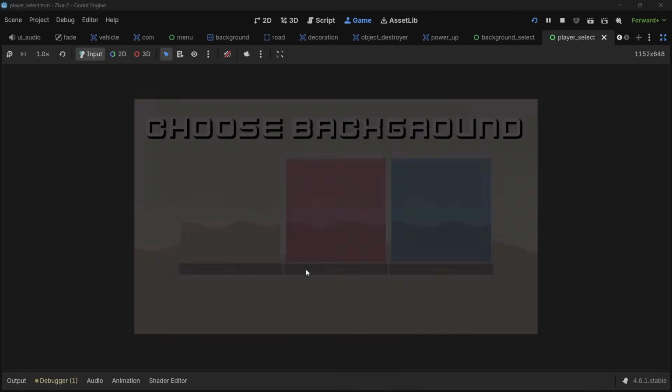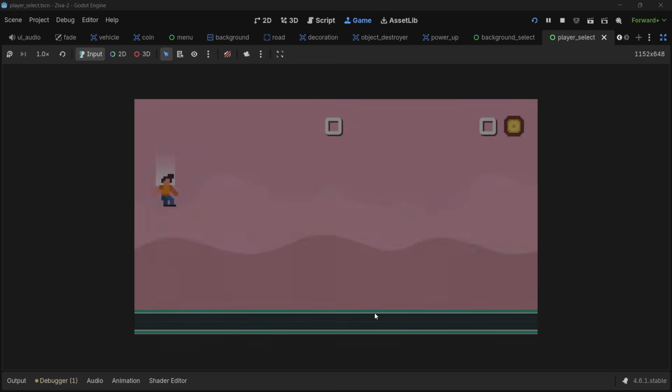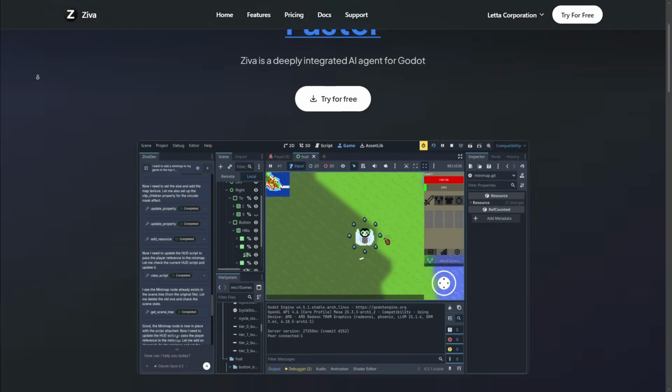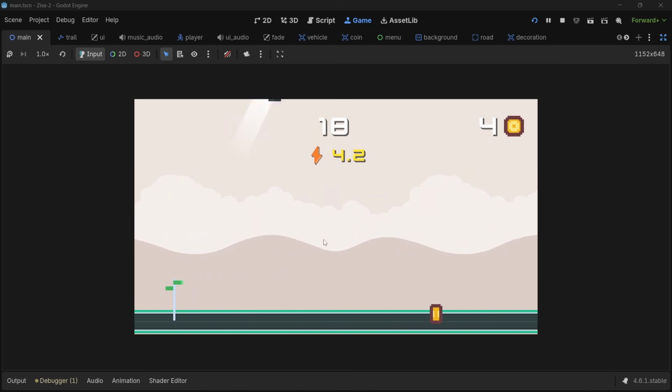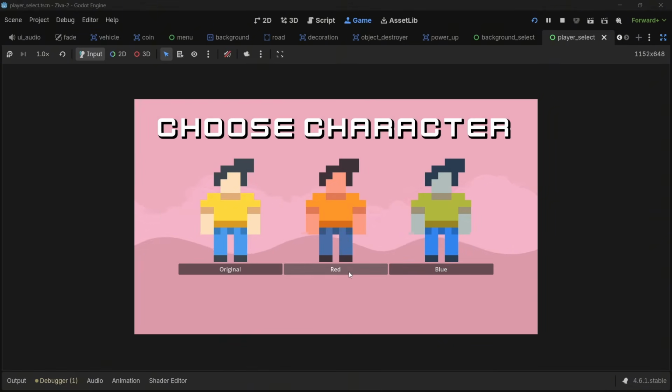Hello there, in this video I'll show you how to add features to your Godot game by just typing text prompts. We'll be using Ziva, an AI plugin built specifically for Godot to take your workflow to the next level. It helps you save time on the repetitive coding part so you can spend more time where it actually matters, designing better mechanics and improving the player experience.